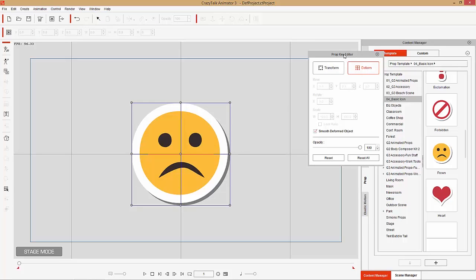Alright, notice when the prop key editor opens we have the option for transform and deform. We're going to be talking about transform momentarily, but we're going to have deform selected first, and make sure you have smooth deformed object selected on this button right here, because that's going to allow for much more detailed morphing of your prop's image map. You won't have any jagged edges if you select smooth deform object. So make sure that that is selected.